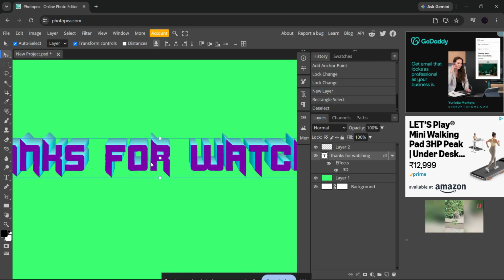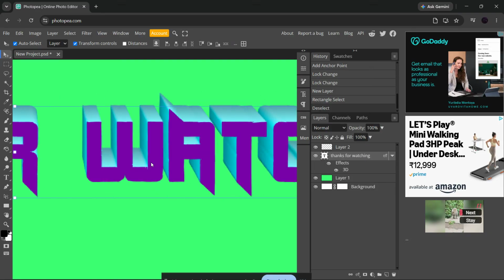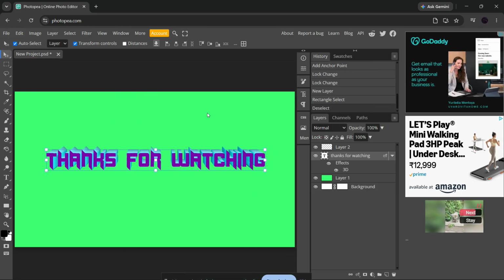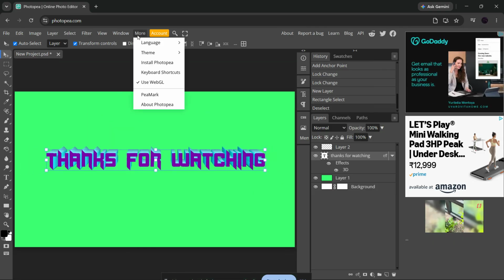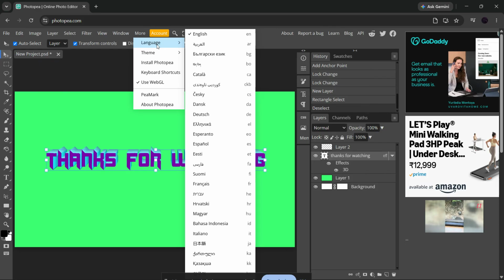Now let's check browser zoom conflicts. If you are using CMD or Control with your mouse wheel and the whole browser interface is zooming instead of the Photopea canvas, that means the browser or a setting is taking over. In Photopea, go to More, then Settings, and look for Wheel Zoom. Make sure it is enabled. If you still have trouble, try holding Alt on Windows or Option on Mac while scrolling. That often forces zoom to apply to the canvas instead of the browser.